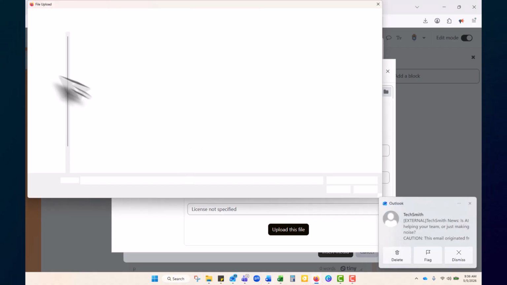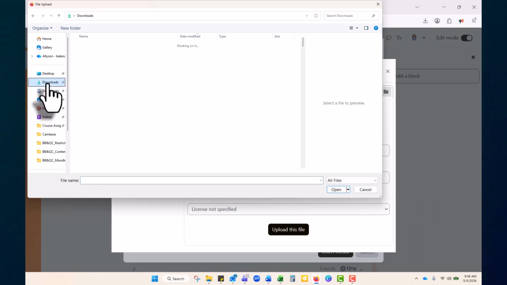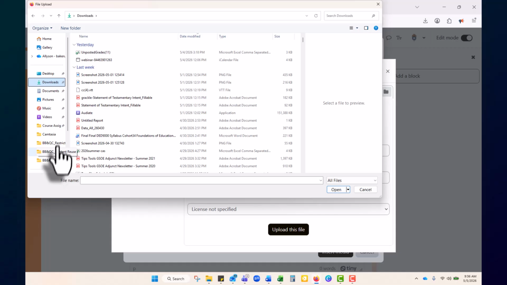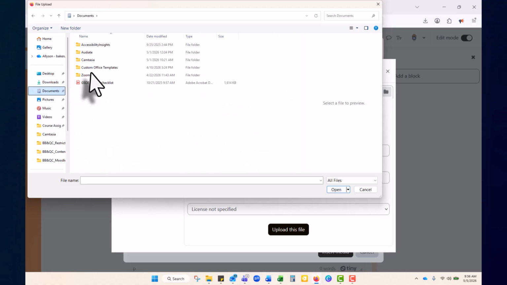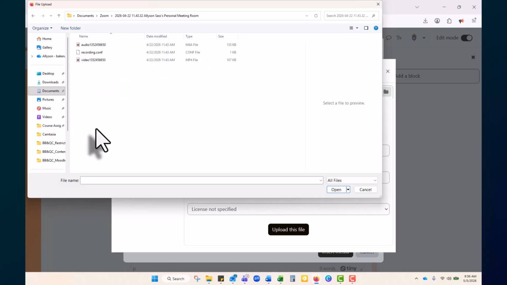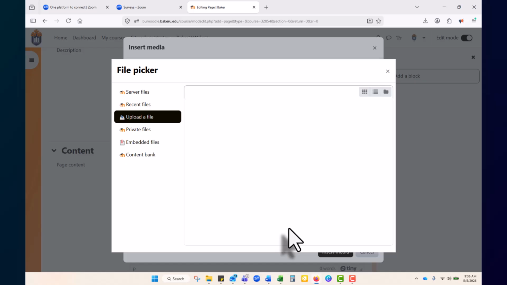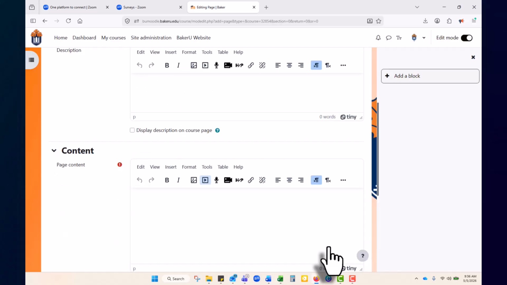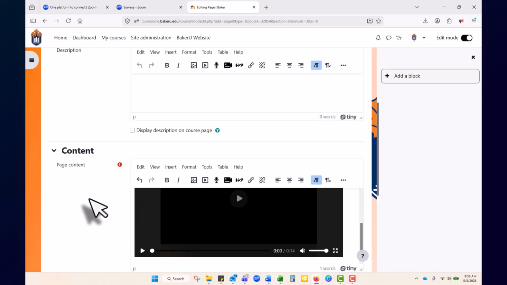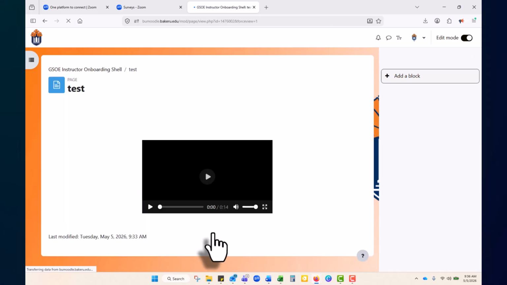Click browse, and it will pull up my file explorer, and I would probably find it in downloads, or if I recorded it to my computer, I could find it in the same folder where I said in Zoom that it was saved, which for me was documents. So then I would come right here to Zoom and grab one of these videos, and then I would just upload that video, upload the file, and insert it into my course. And so there it is right there, ready to go for all of our students to see now.